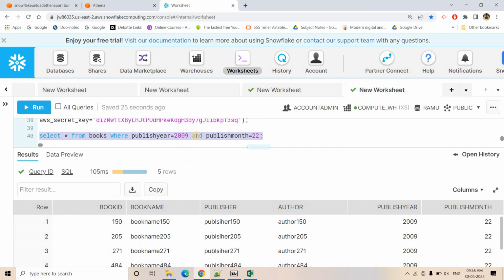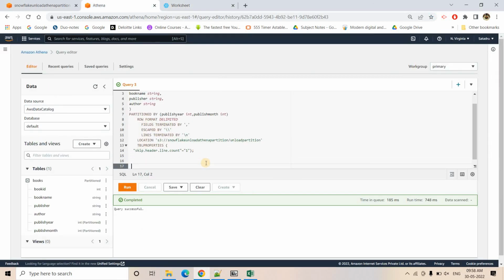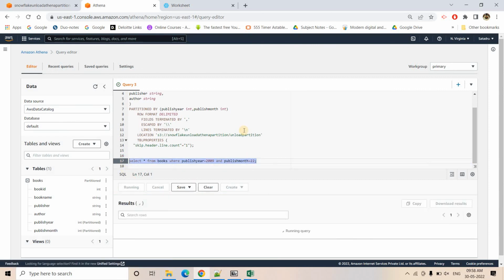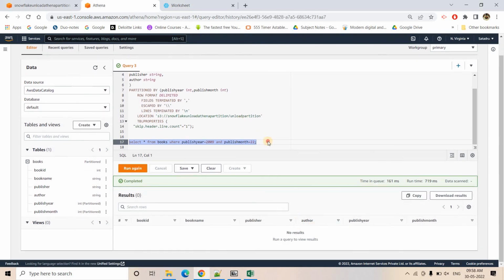Now we'll query the same from Athena, right? So here I will paste that in Athena, and then I will run this particular query, okay? Let's see what result we are getting. And the thing is, we are getting no result, okay?